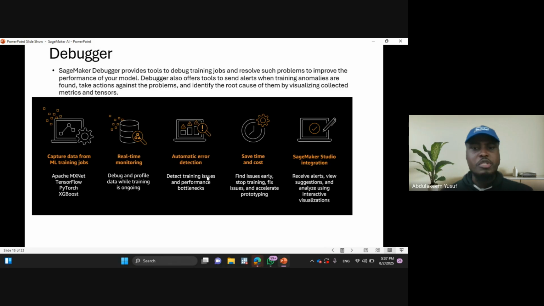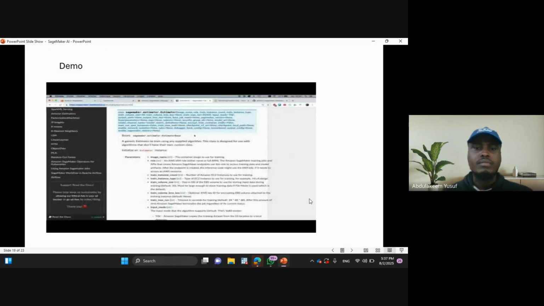From there, you can detect training issues and performance bottlenecks, which Amazon SageMaker Debugger will do for you automatically. Then you can find issues early, stop training, fix the issues, and accelerate prototyping. SageMaker Studio integration can also help you. SageMaker Debugger can help you receive alerts, view suggestions, and analyze using interactive visualization. So let's look at this demo now.